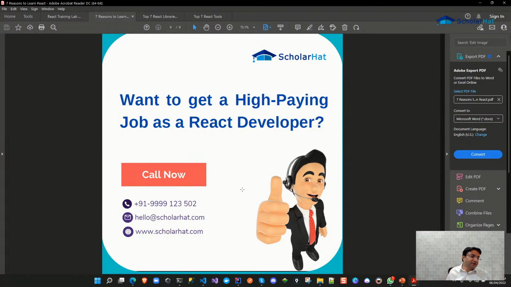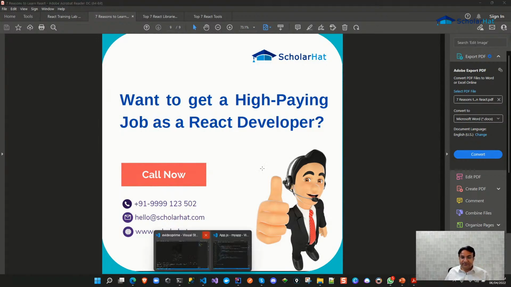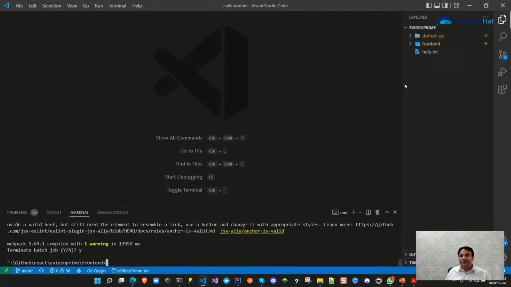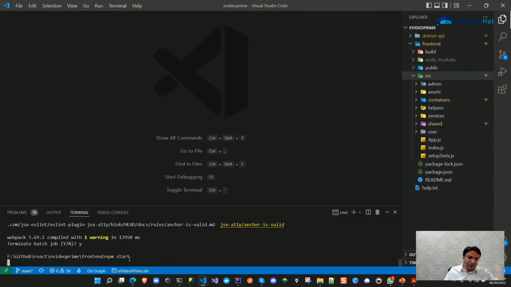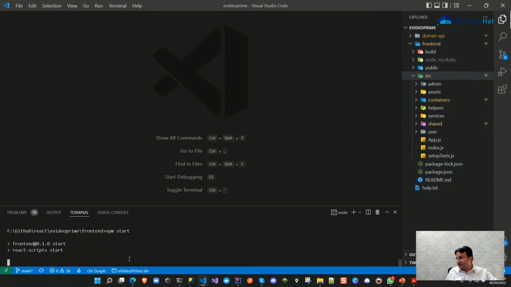These are the things we do in our React training program, where you're going to learn how to build an end-to-end OTT platform. I will even show you here what the OTT platform looks like. I already have an OTT platform front-end code, built in the training program. When I start this OTT platform, it will look like this. I'm starting it.